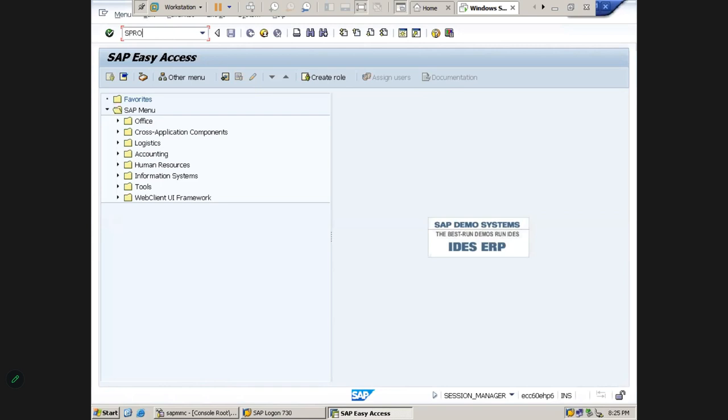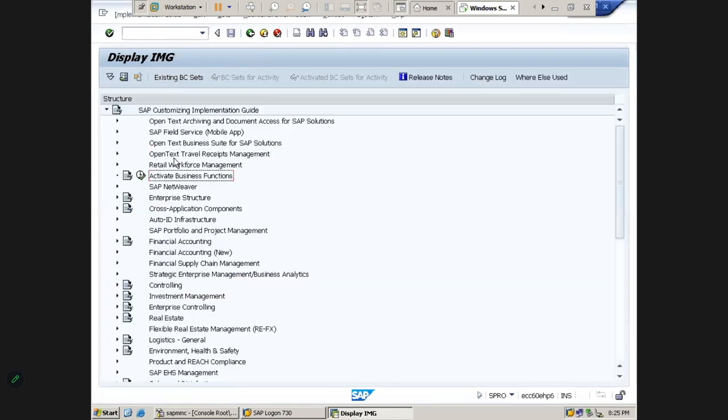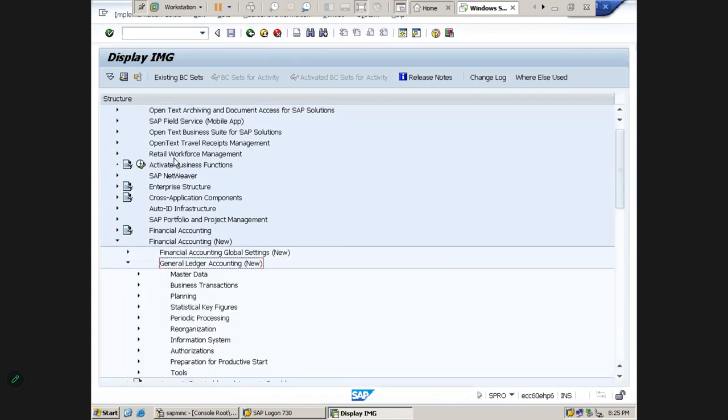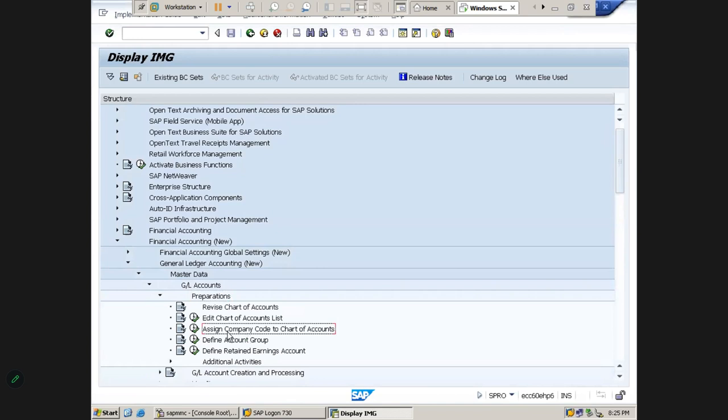Go to SPRO, enter. SAP Reference IMG. Select here Financial Accounting (New), General Ledger Accounting (New), Master Data, GL Accounts, and Preparation. This one, everyone. Yesterday we discussed edit chart of accounts list, assign company code to chart of accounts, and define accounts group. Now we are discussing define retained earnings account, meaning assignment. Whatever number you reserve, later you are going to create. That GL number you need to assign here. How to create, I will explain later.